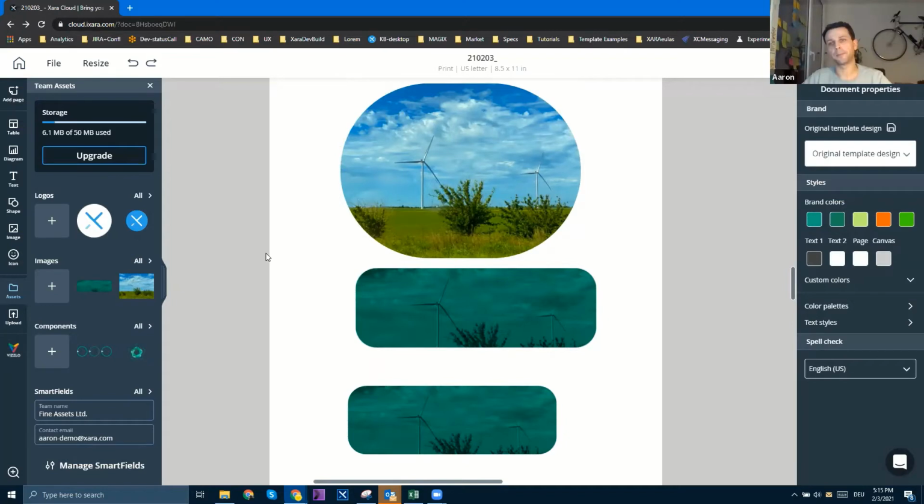Observant participant has noted the storage limit at the top left of Team Assets. Could you talk a little bit more about that limit? Is that 50 megabytes a hard limit? Yes, so we have 50 megabytes. So this is here the account that I'm demoing with. This is a free account.